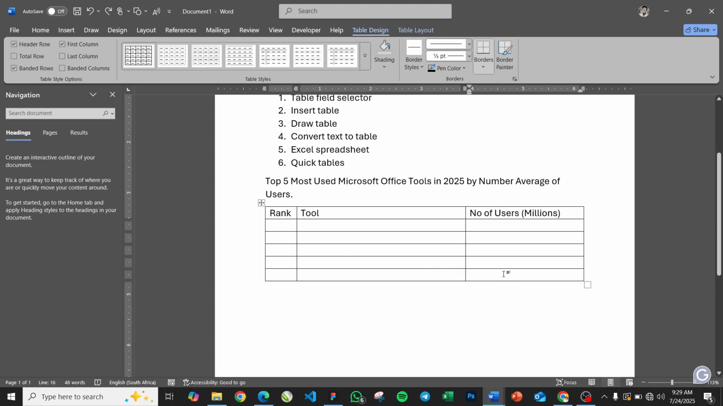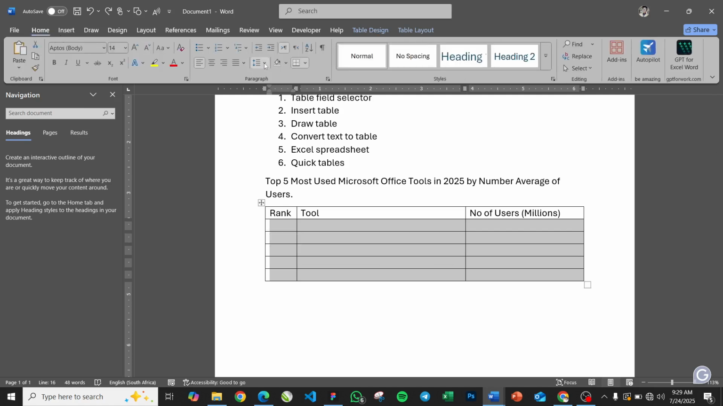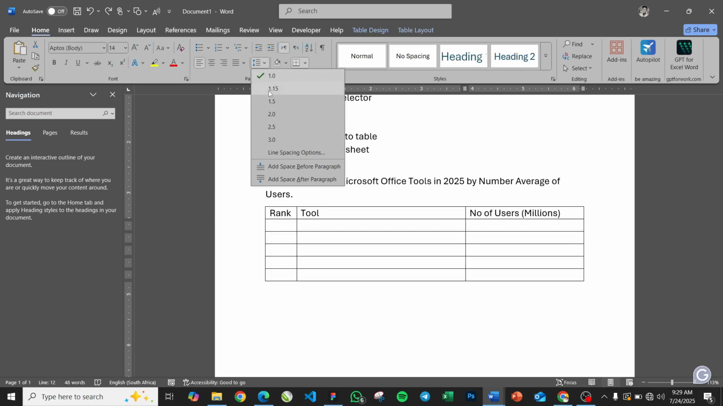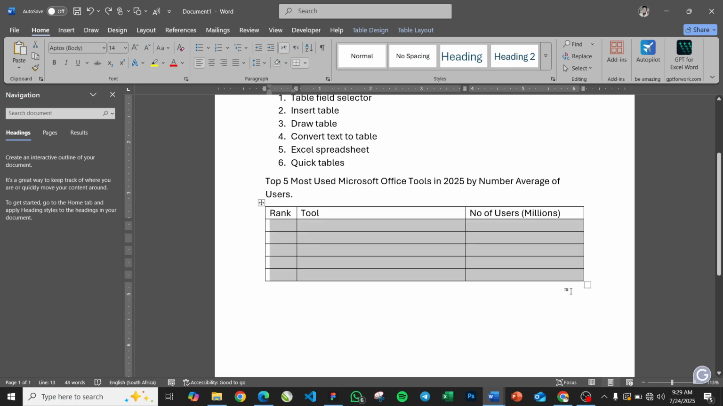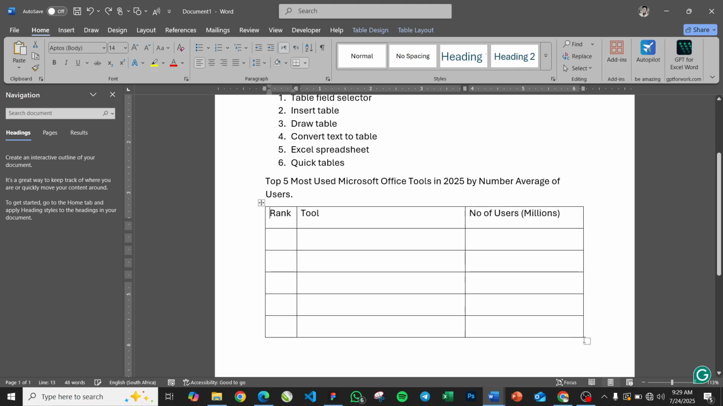What I'm supposed to do is highlight everything, then come over to home, line and paragraph spacing, and then increase the spacing. This is going to give me more space there on my table. Okay, so coming back, I can also do this. Okay, same thing. It's also going to increase the height of the row. All right, so I'm going to add the rank 1 2 3 4 5 right there.